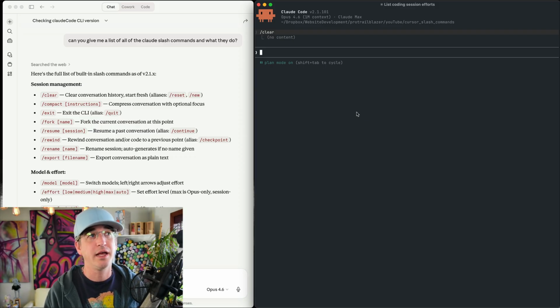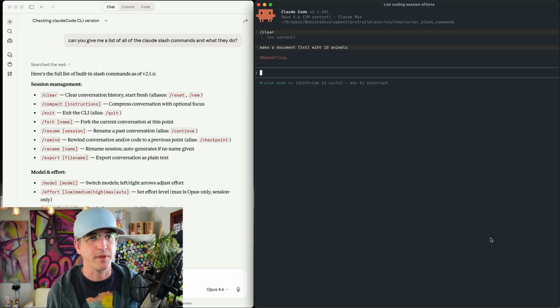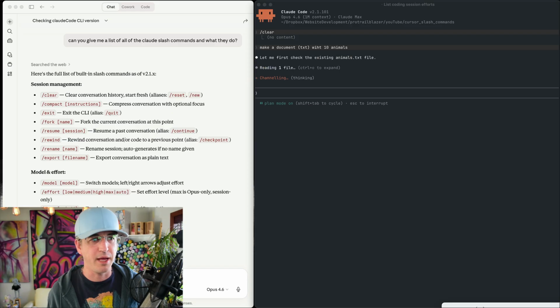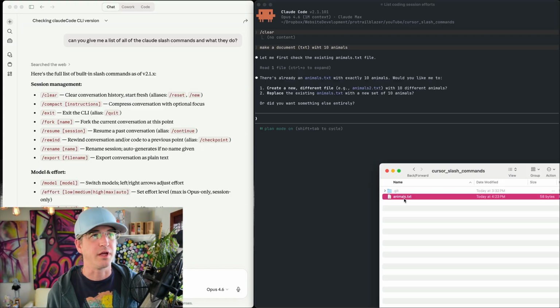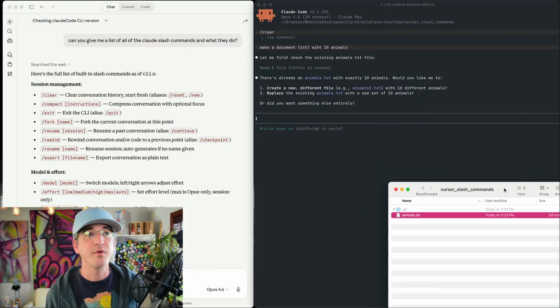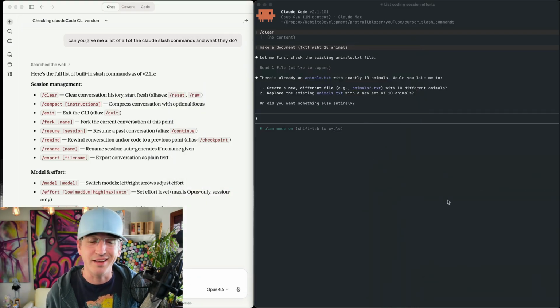Let's say I say make a document, and I'll say text with, you know what, who cares about typos, 10 animals. This is speed run. Animals. Okay. And it's going to go into my slash command folder, and it's going to make some animals. Let's take a look here. So here we are. We've got animals. We've got an animals.txt. There it is. So we've created a conversation. We've got some context going on.